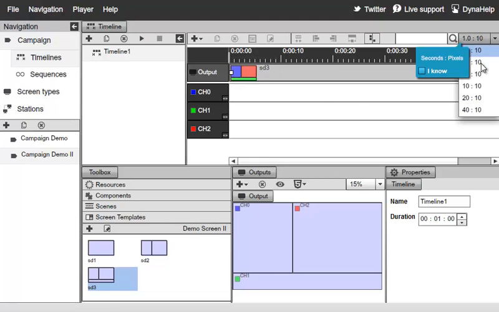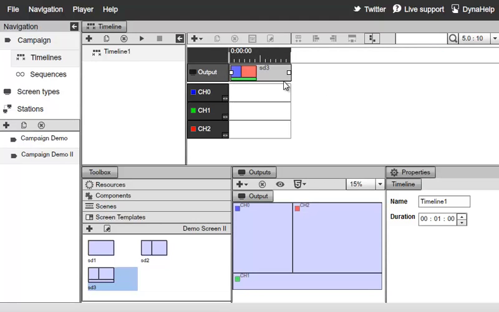So let me go ahead and zoom out a little bit over here. And you can see that right now it's 1 minute in length, so I'll go ahead and set this to be 2 minutes in length, so my timeline is twice as long.